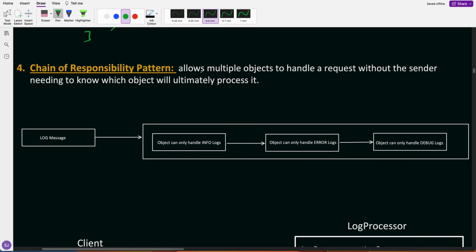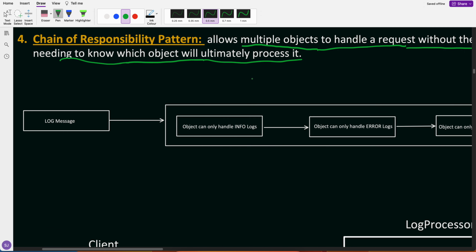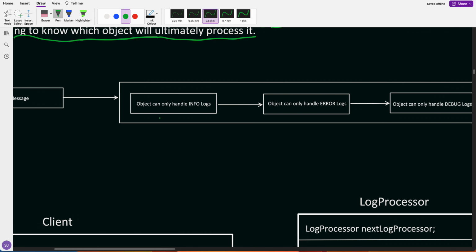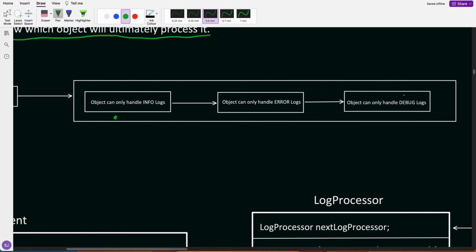Then we have the chain of responsibility pattern. What the chain of responsibility pattern says is that it allows multiple objects to handle a request without the sender needing to know which object will ultimately process it. Consider this example of logging. Let's say the client has sent a message, hey, log this message, and it will pass to this chain starting from this object. Now the client doesn't know which object is going to process this log message.